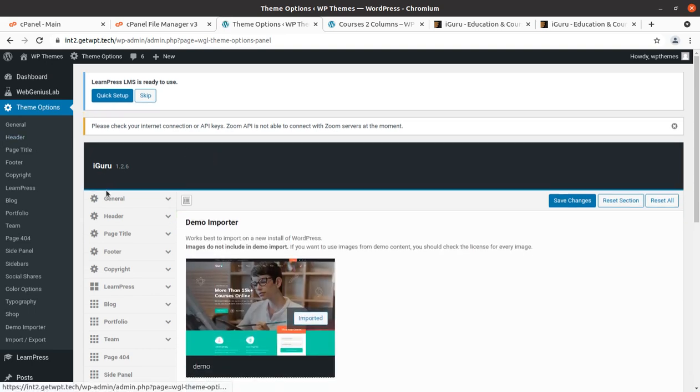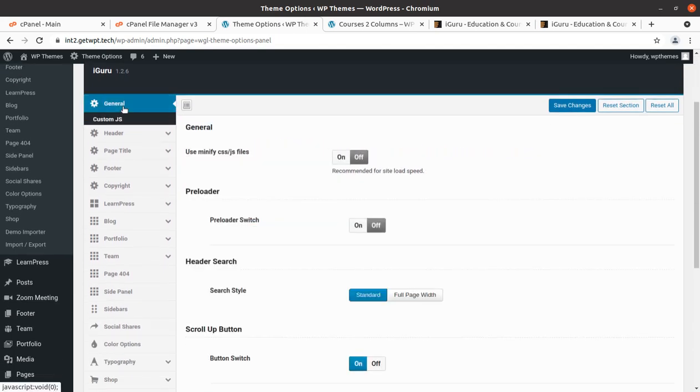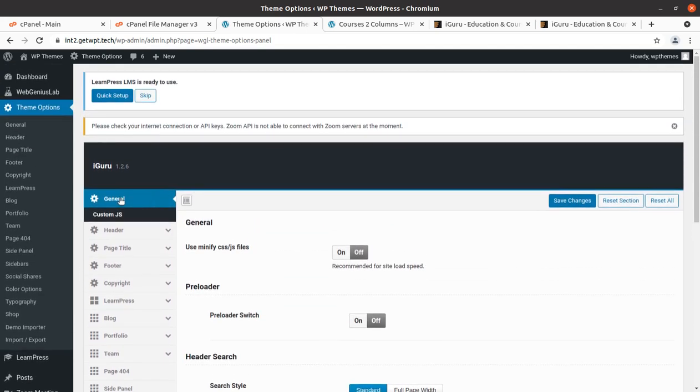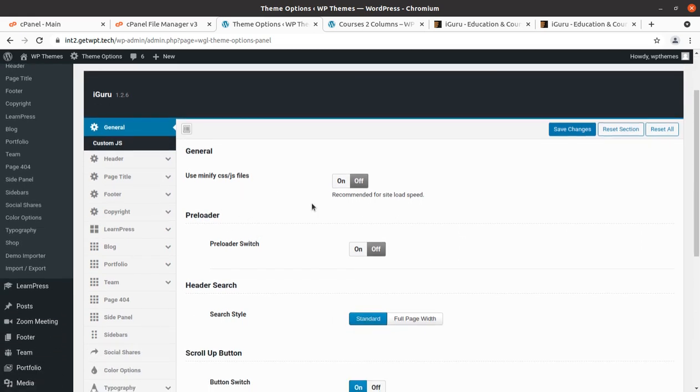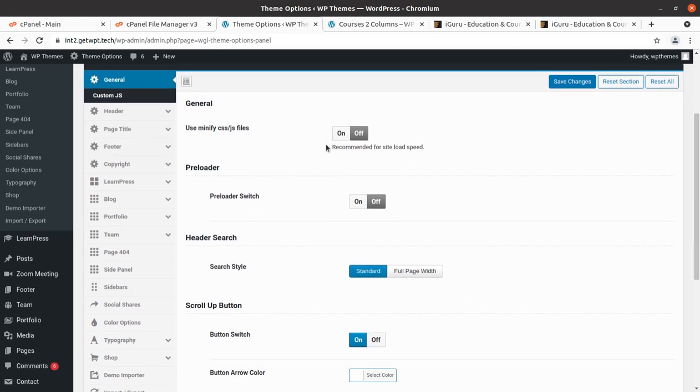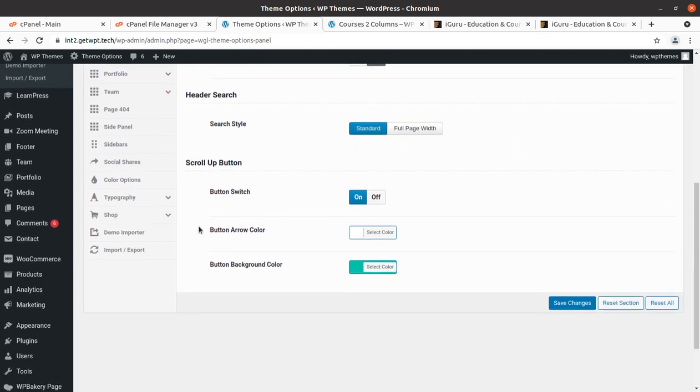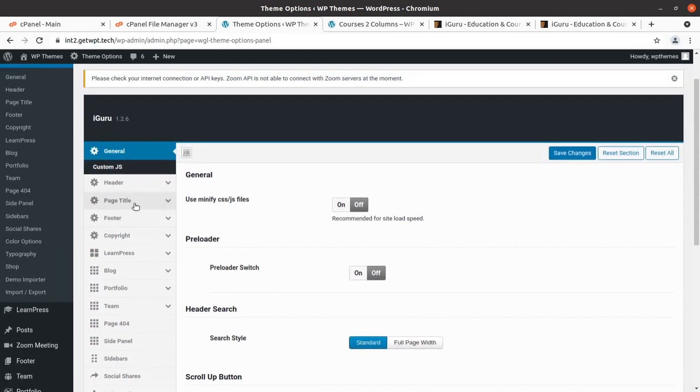This is the general options. We have already used the demo importer. This is the general options what is available here. So use minify CSS, JS files. It is recommended for site load speed, and you can enhance the site performance. Preloader switch, header switch, and scroll button. So these are the general settings.